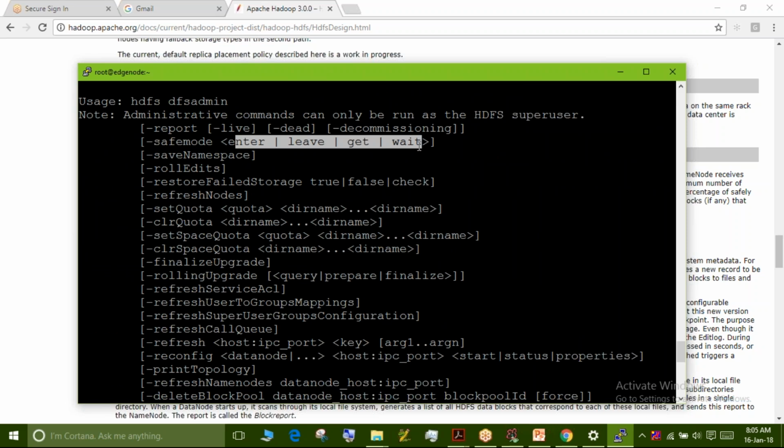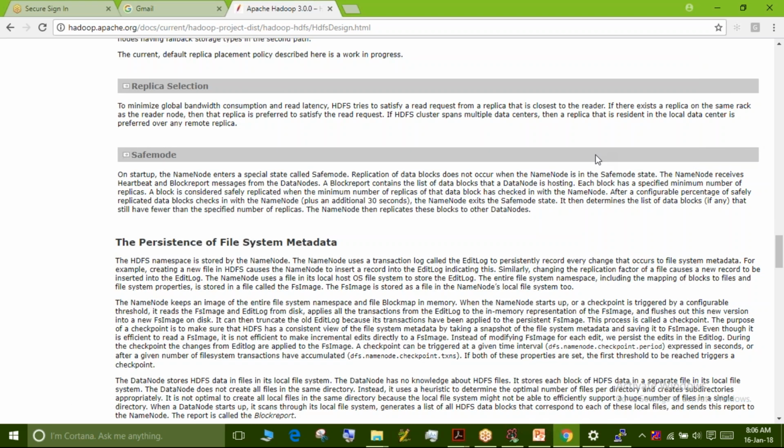Enter, leave. You can make your name node enter into safe mode. You can make your name node leave the safe mode. You can get the status of the safe mode, or you can ask your name node to wait to be in the safe mode. So depending on what you need, you can perform that. But any file system related operation is possible on your Hadoop distributed file system only when the name node is not in the safe mode. I think you get that point when you study this one.